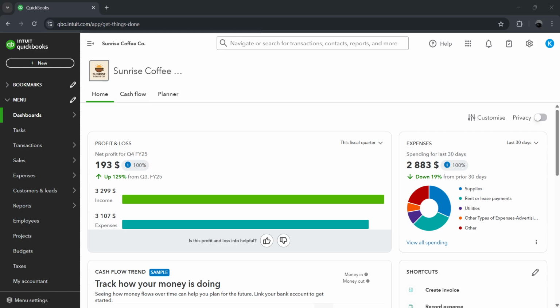Today, I'm going to teach you how to track what you owe vendors and manage your accounts payable balances in QuickBooks Online. Keeping tabs on what you owe and when payments are due is essential for maintaining healthy cash flow and strong vendor relationships. So let's walk through the process step by step.